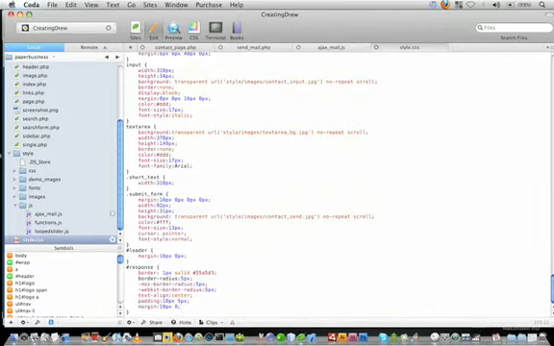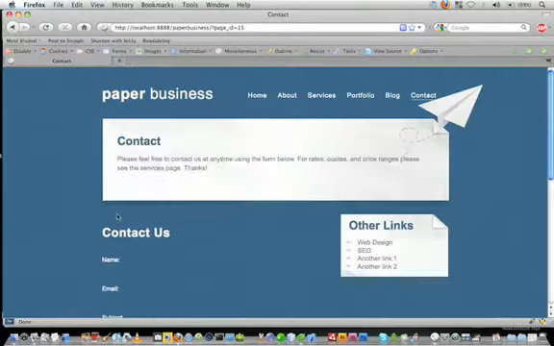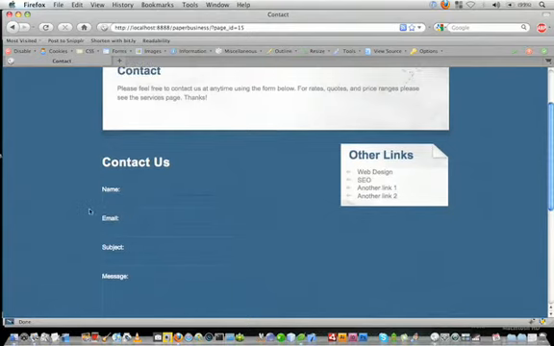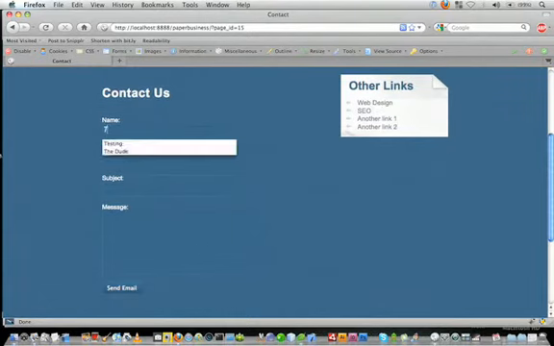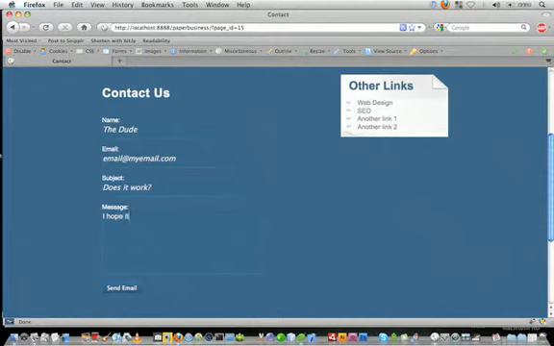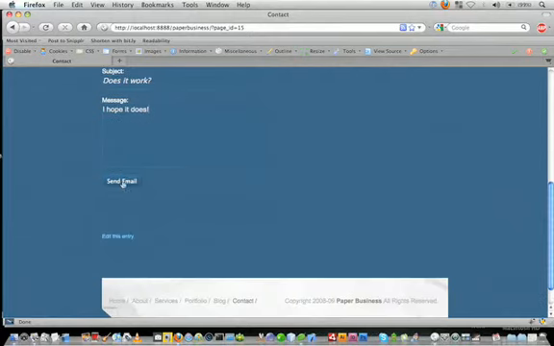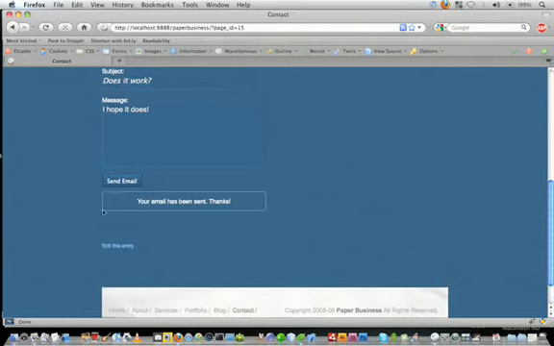Okay, we'll save that. I'm hoping I didn't forget anything, and we'll go ahead and test it out and see what I did wrong, or what I maybe have done right. Okay, again we'll say the email is email at myemail.com, just a properly formatted email. The subject will be: does it work? And I hope it does. Okay, so click send email. You can see your email has been sent.